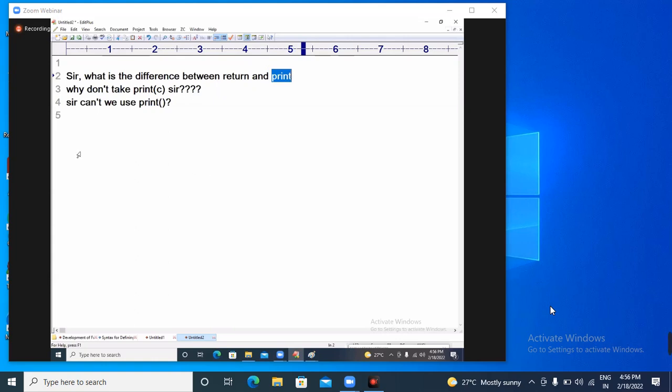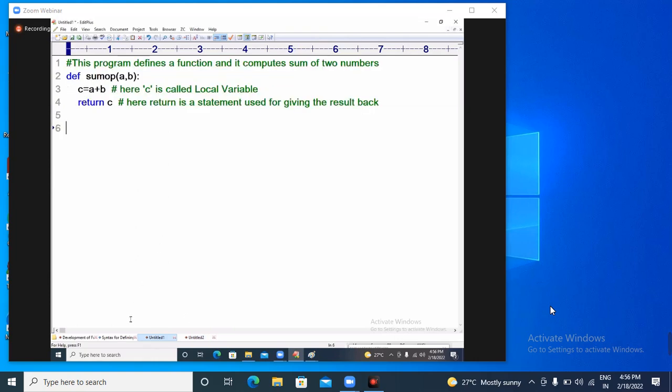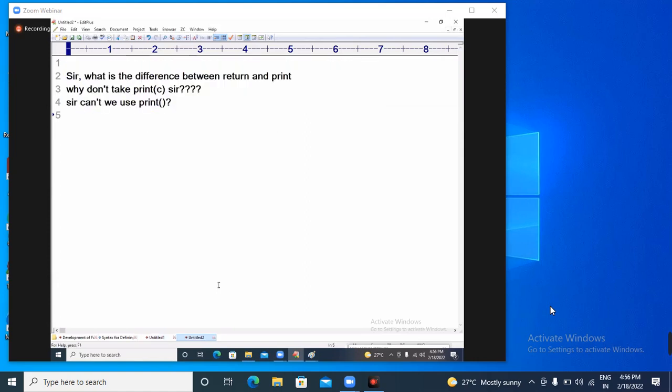Fine. Sagar, one more question you are asking: what is the difference between function and method? In object-oriented programming, we call it methods. In OOPS, we call it methods. Function and method are the same.